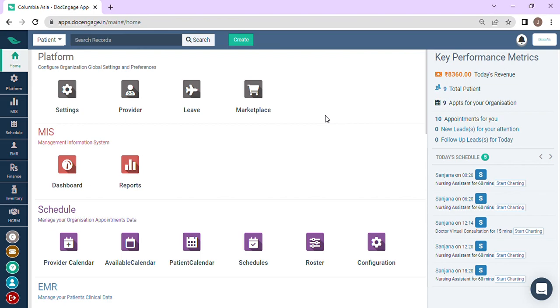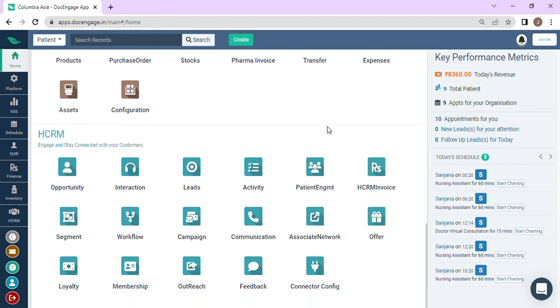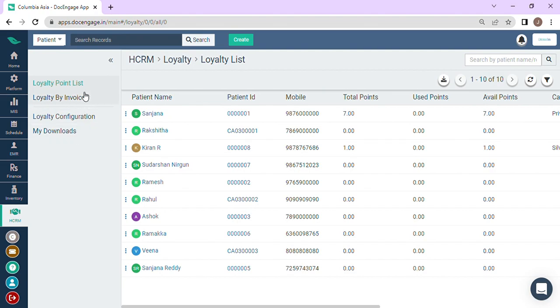So to provide loyalty points in DocEngage, first you have to configure your account. Now let us see how to configure it in DocEngage. Let us go to the HCRM. Here we have a loyalty section, where we can see the loyalty points list and loyalty points by invoice. First we'll configure, and then we'll understand how these points are coming.